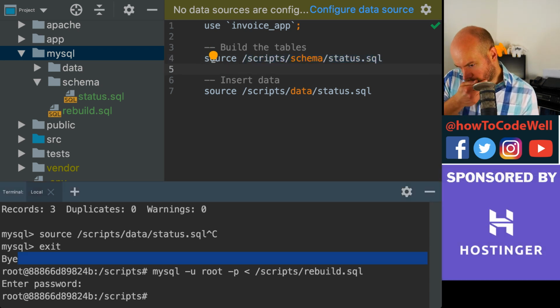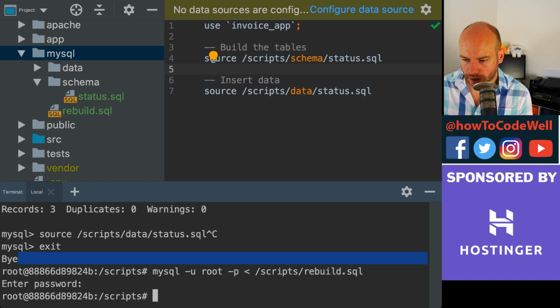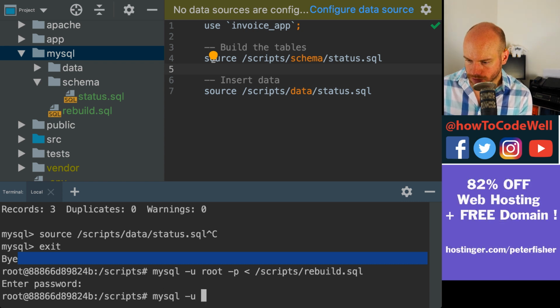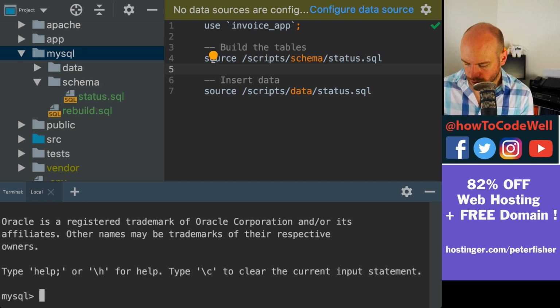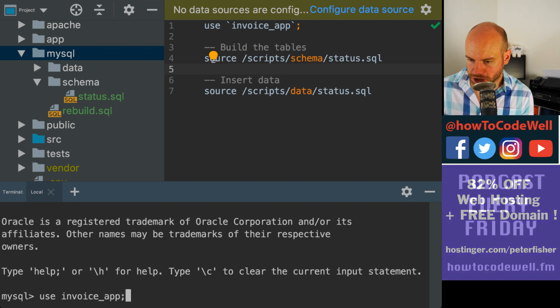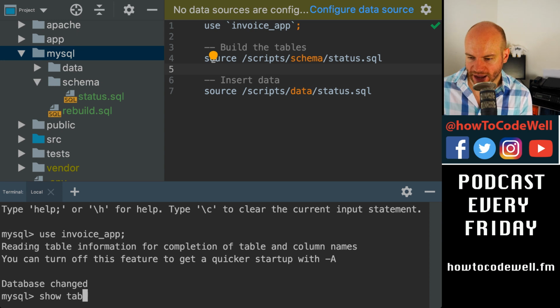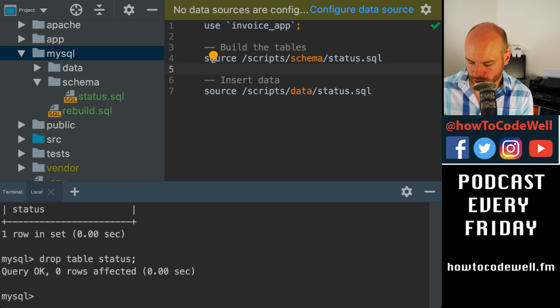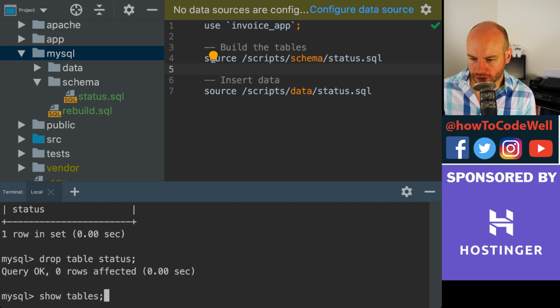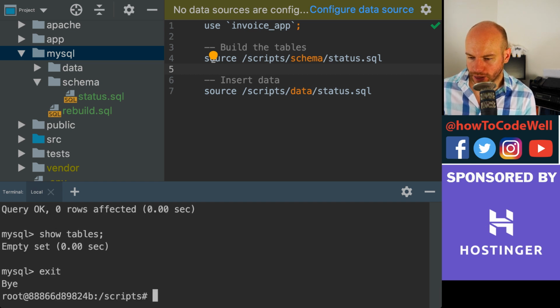So let's play around a minute. Let's do a MySQL -u root -p just to test that we're in here. Let's use the invoice underscore app. Let's show the tables, and let's drop the table status. Bye-bye. Show the tables again. We shouldn't have anything there. Excellent. Let's now exit MySQL. Let's now run this command.